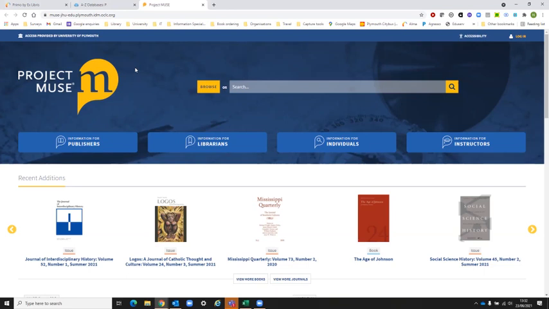You can access Project Muse via Primo via the Databases tab, or you can go to your library subject guide and navigate to Project Muse from there. Once you've accessed it correctly, you should see this message in the top left-hand corner, access provided by University of Plymouth.